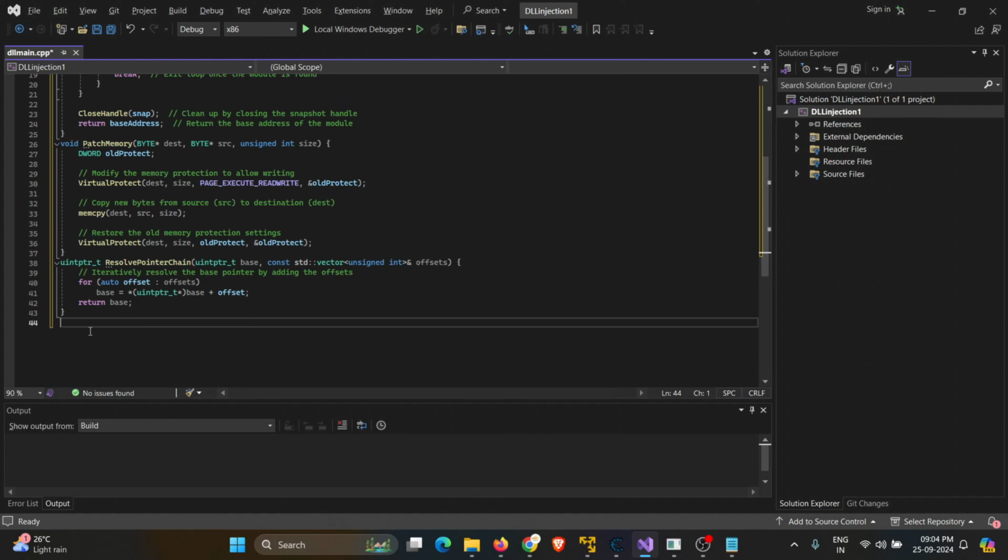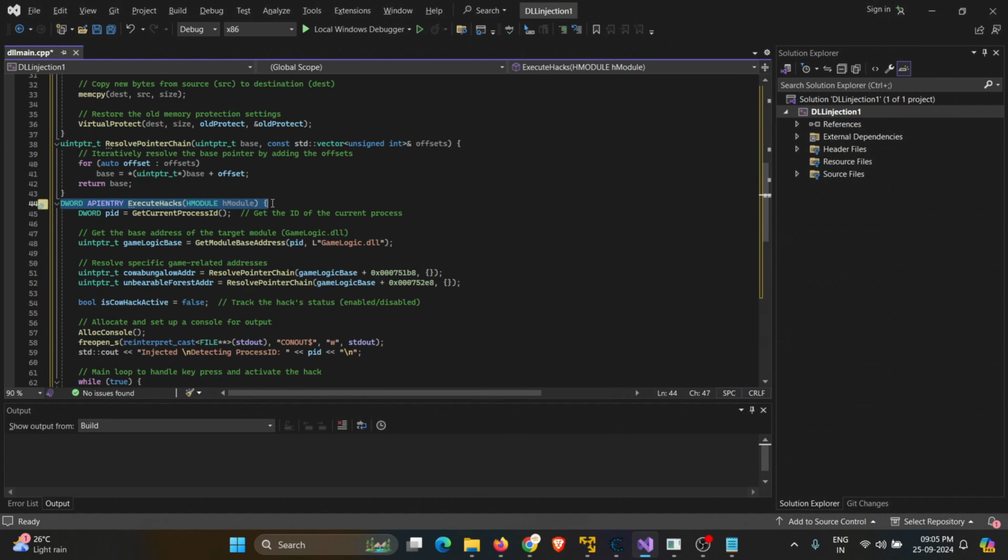Now let's get into the main part of the hack. The function execute hacks. This function contains the core logic that modifies the game behavior. First, we grab the current process ID with the getCurrentProcessID function and then get the base address of the game logic DLL using our earlier function.